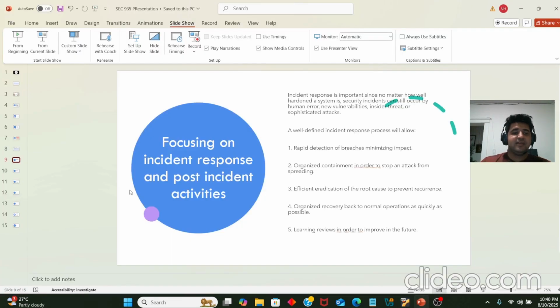Hello, Professor. As my friends have already gone through the various methods we can use to harden the system, now we'll be focusing on the incident response and the incident response activities. So we have defined the steps that we will follow for a well-defined incident response. That is rapid detection, then containment, efficient eradication, recovery and learning reviews.